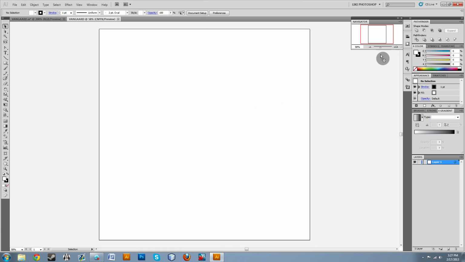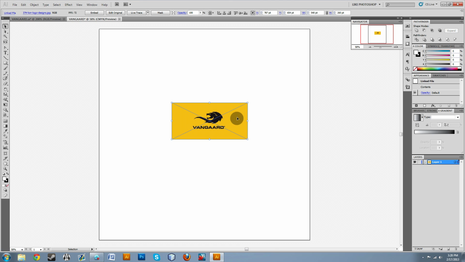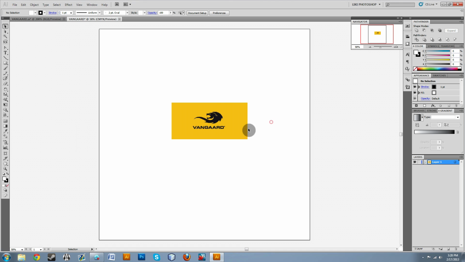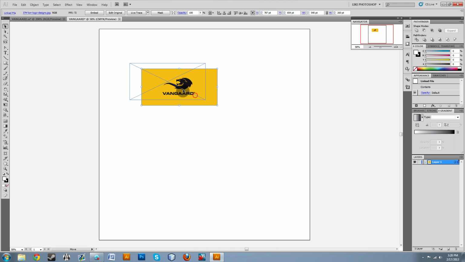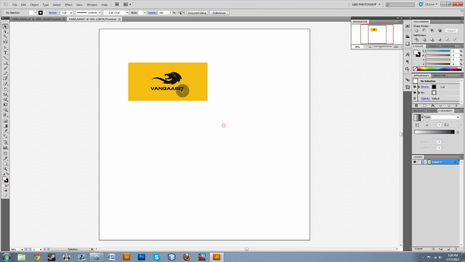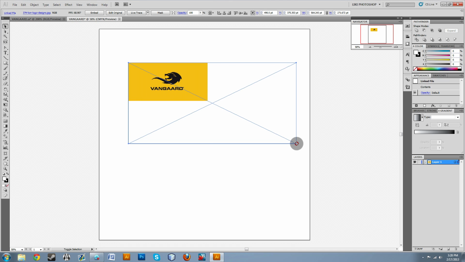Okay, now you want to take the logo and drag it into your canvas from your desktop. Or you can import it, but there's really no point, just drag it into your canvas. Now, to make it easier to work, we want to make it bigger. So what you're going to do is select it. Once it's selected, you want to hold Shift, and then grab a corner and just pull it out.